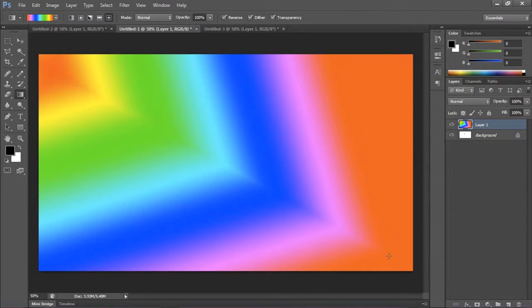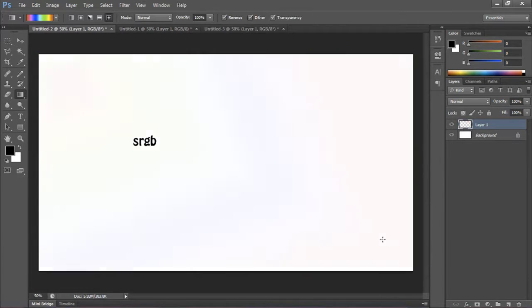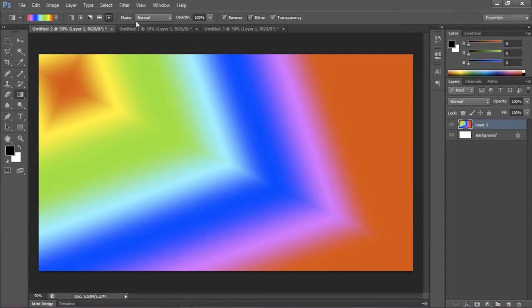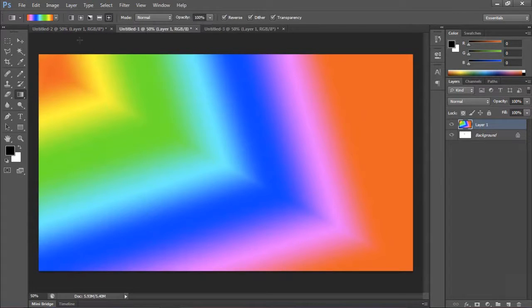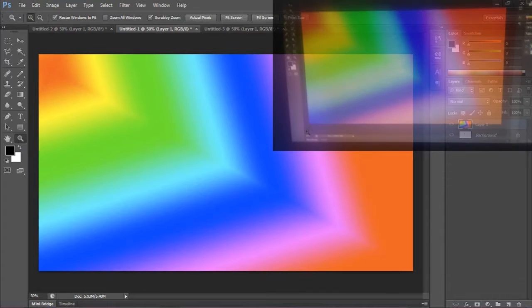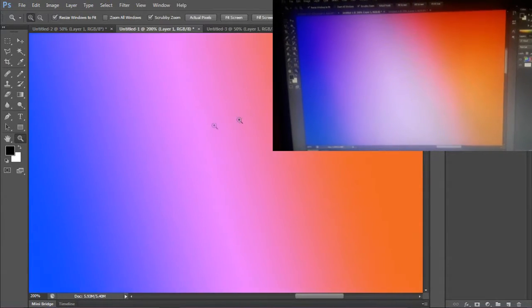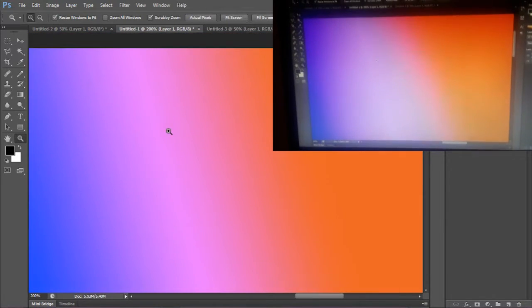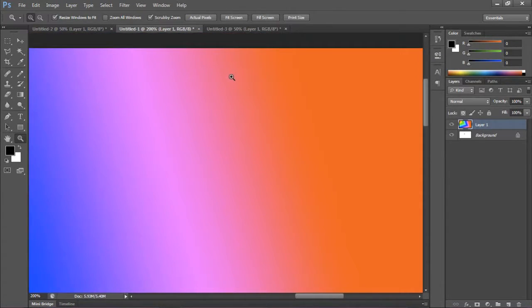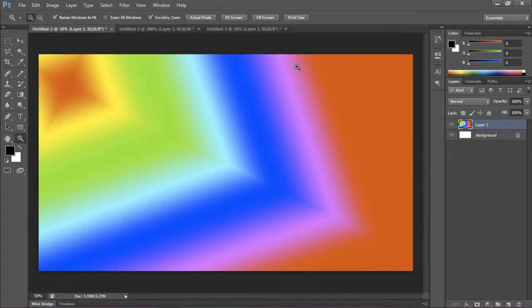This is the gradient tool, and you can kind of see, but this is sRGB, and this is Adobe 1998. And I know it's really hard to tell on my phone recording, but you can start to see some differences. It's got pretty good colors all around.